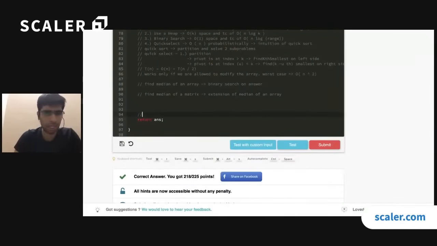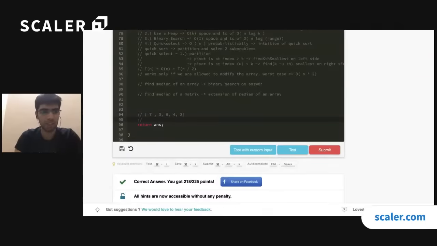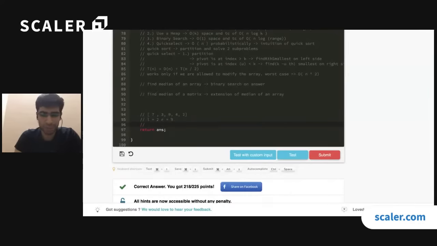Let us say that you were given an array like this: 7, 3, 9, 4, 2. Now you have to find the median element, right? In the very first step, you calculate a mid element. Suppose initially L will be 2 and R will be equal to 9. Suppose mid comes out to be 5.